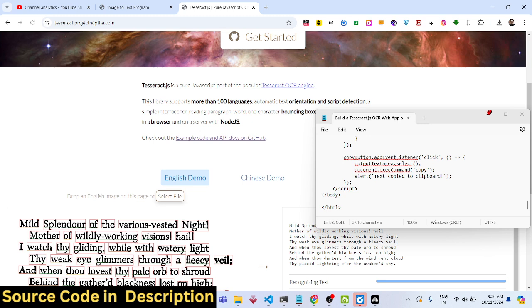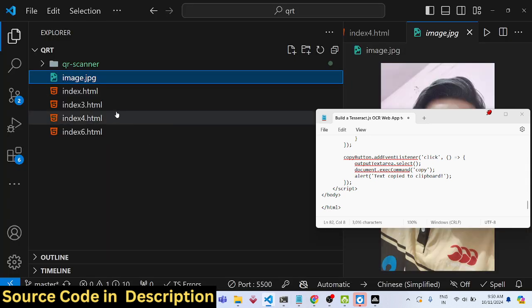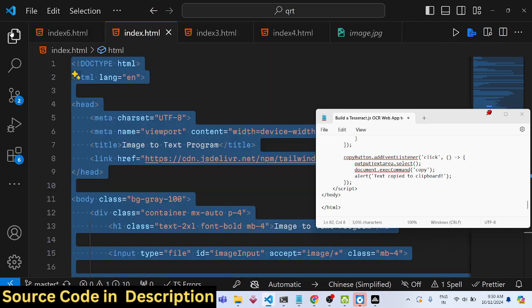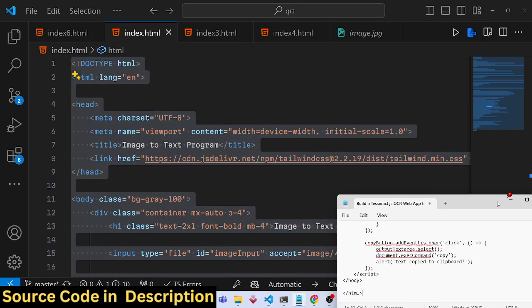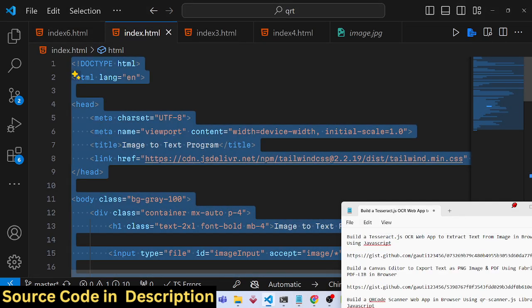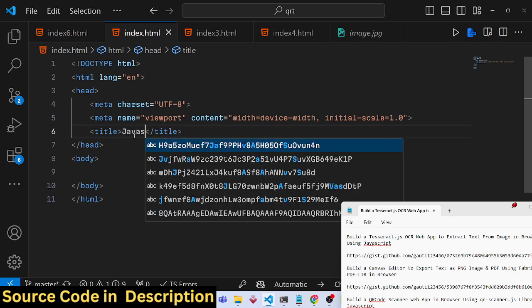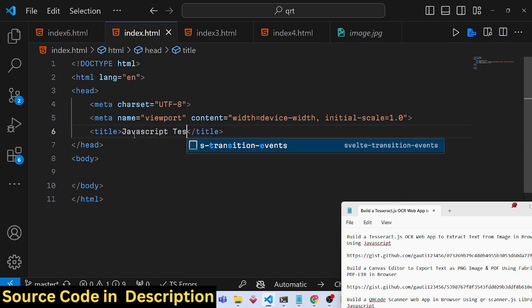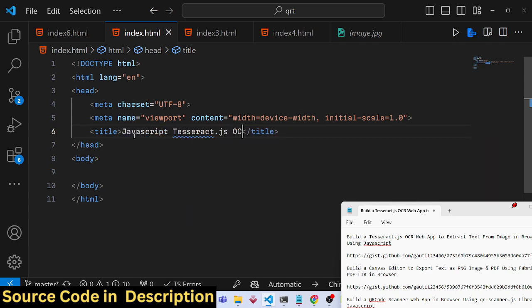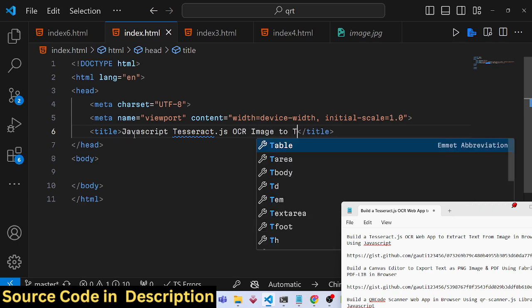And now to initialize or make this application, we will be using the CDN. It can even be used in a Node.js environment as well. For this, we just need to create a basic template of index.html. If you need the full source code, the link is given in the description of this video. So you'll simply say JavaScript Tesseract.js OCR image to text example.